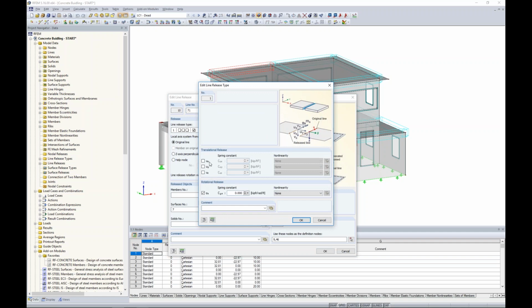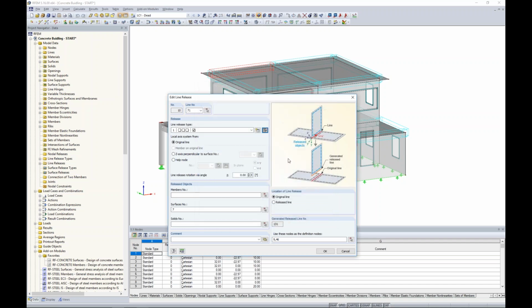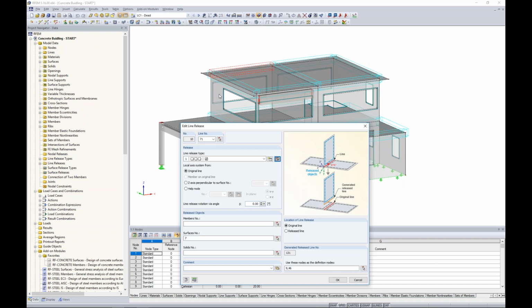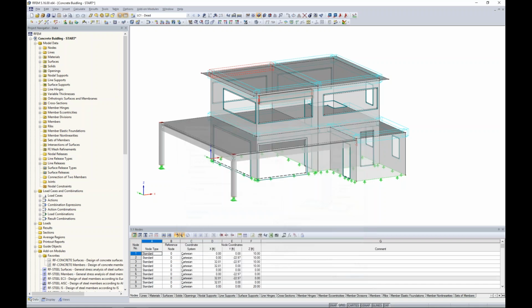So you'll notice we also have translation here in the local X, Y, and Z. Keep in mind that these are the local axes of the line element itself. Then we just simply apply it to a particular line. We release the objects, and in this case, it's surface number 7, which is my vertical wall on the other side. So now we won't get any moment transfer between those walls to the slab elements.